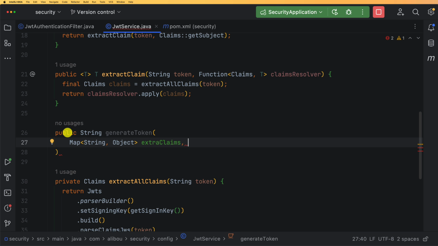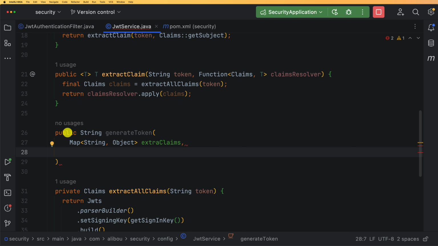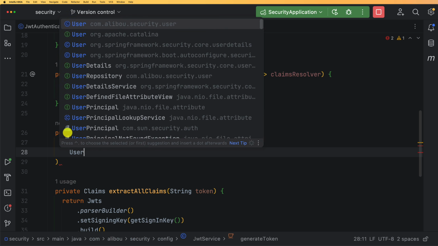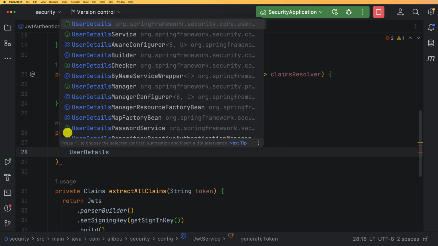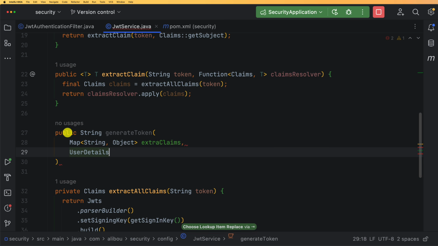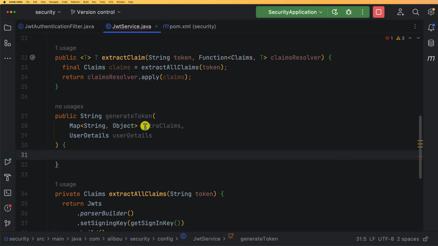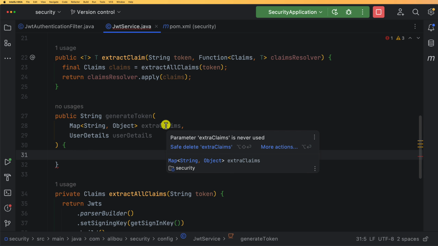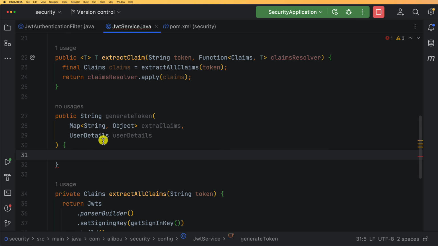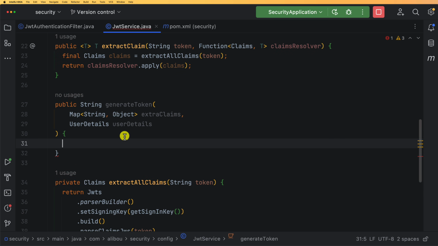And also I want to pass my user details. Here UserDetails, and it's the one from the Spring framework. I will just call it userDetails. All right, so this is the method, and this extra claims is the one if I want, for example, to pass authorities, or any information that I want to store within my token. To do this, it's easy peasy.